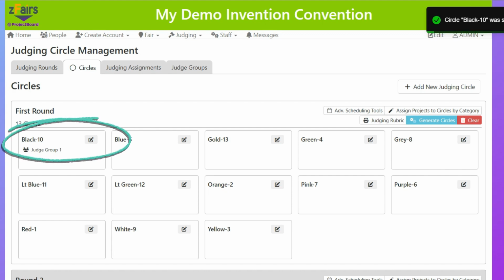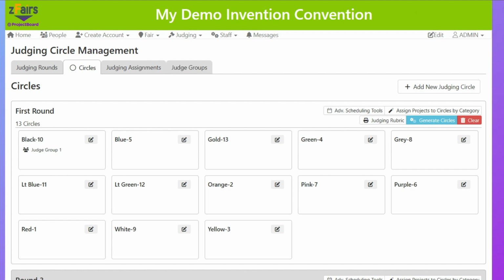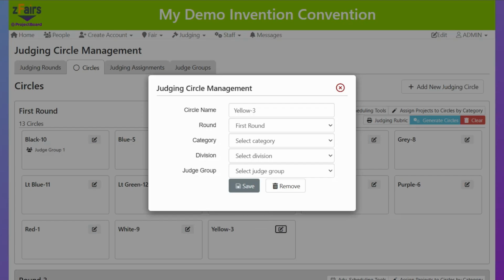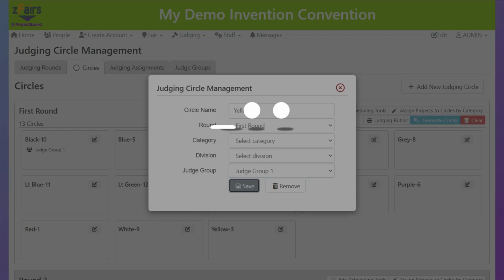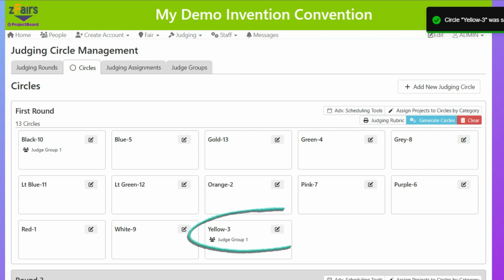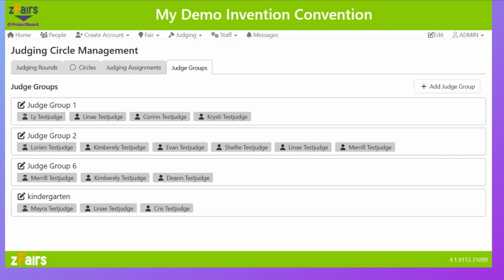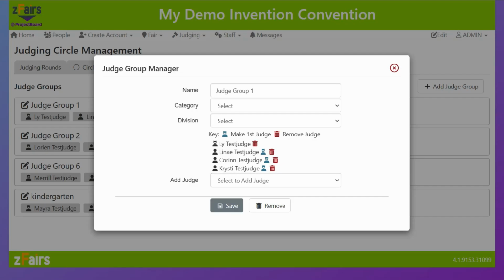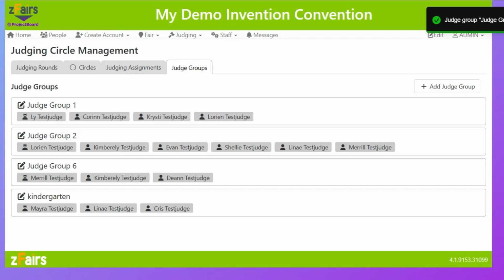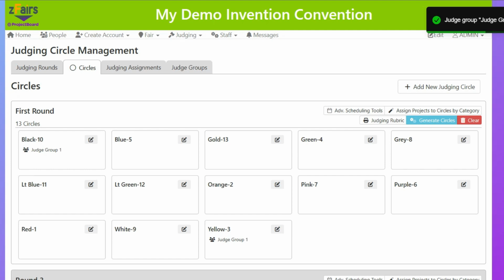If I had 20 circles again and I wanted to make sure that each circle had 3 judges, even though I only have 24, I can select this and reselect the same judge group and have that same judge group judge 2 different circles. The great thing about judge groups is that you can edit them without editing your judge circles. If I have a judge in judge group 1 not show up, I can delete that judge, add another judge in, save it, X, and my circle judge group remains the same.